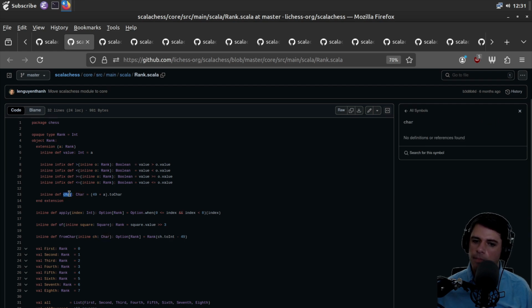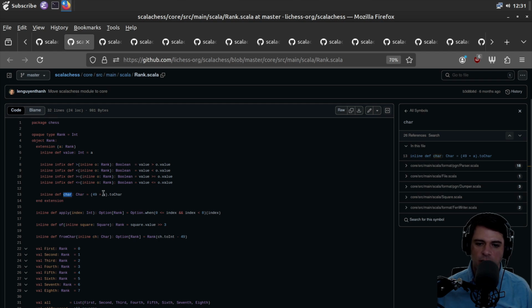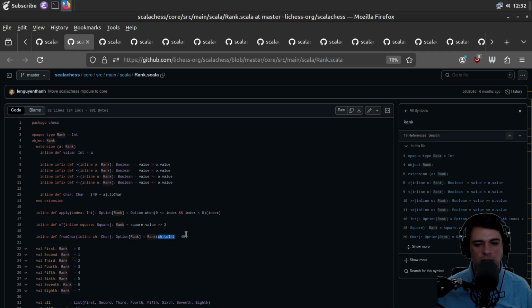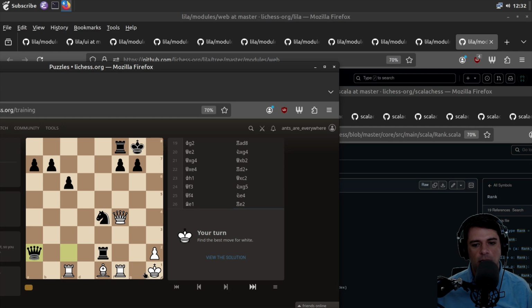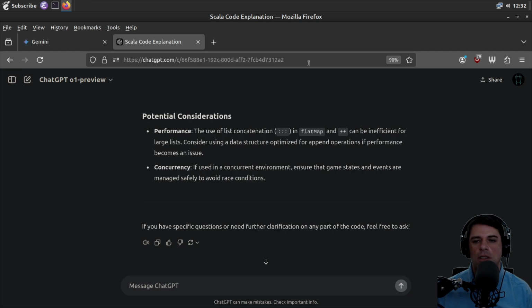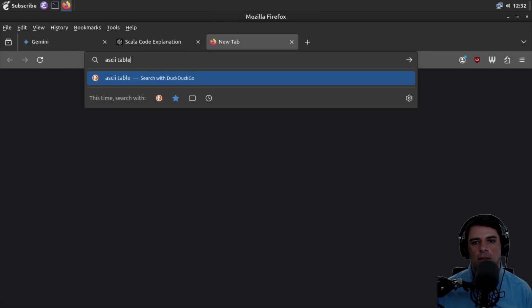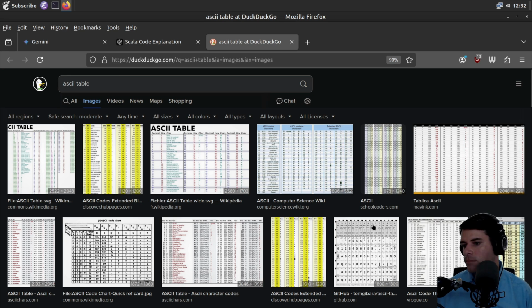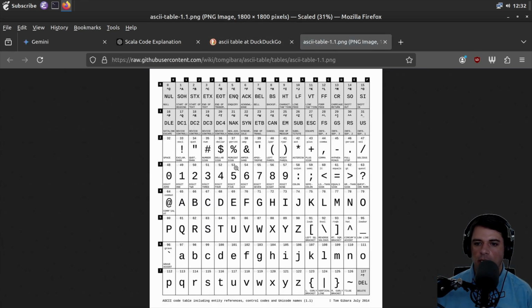So that's the character representation. If you want to get the rank from a character, you turn the character into an int, and you subtract 49. That's because the ranks are numbers. Why 49? Is that the literal number in the ASCII table? That can't be right. Yeah, maybe it is. Here, 49.